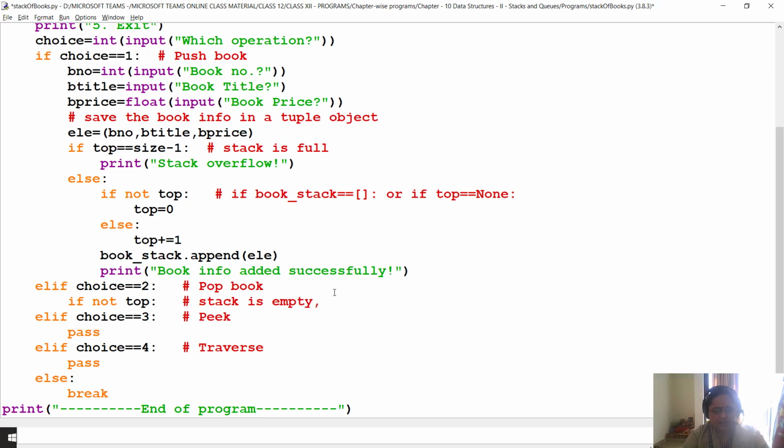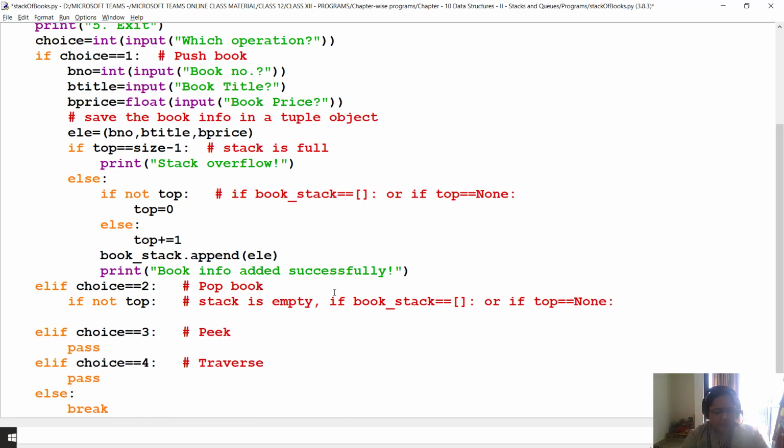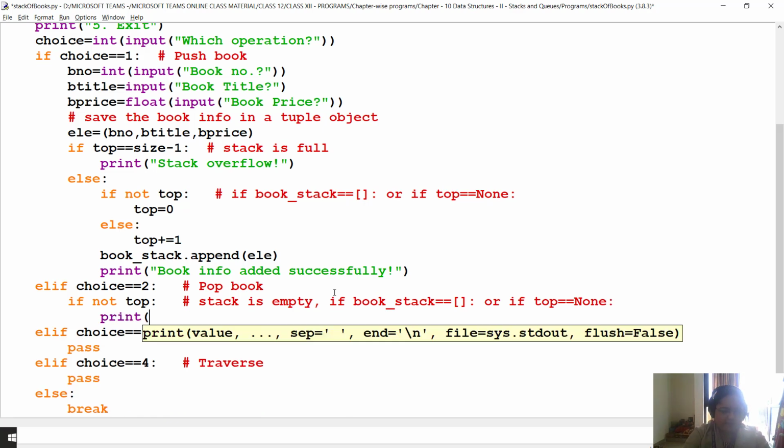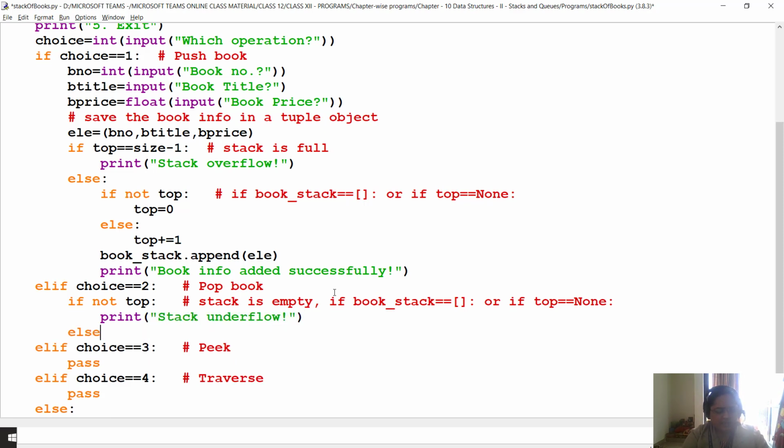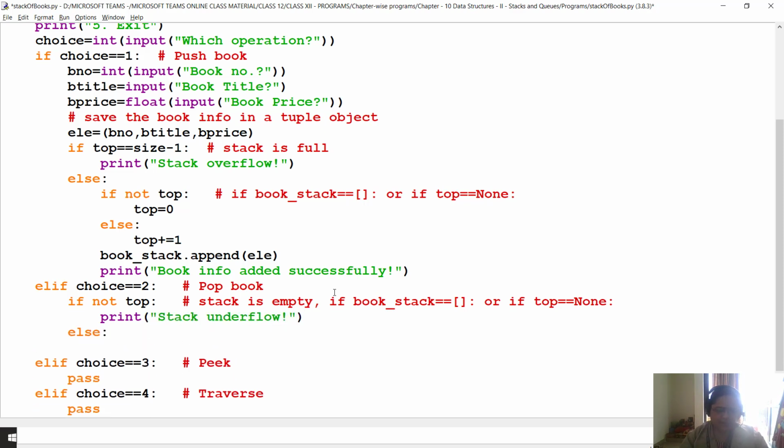Alternatively, I can write it like this: if book stack is equal to empty list, or if top is equal to none. I can write these two. If not top, it means there is no element in the stack, so stack underflow. Else, again two conditions will be there.